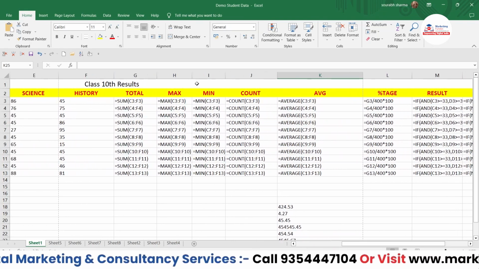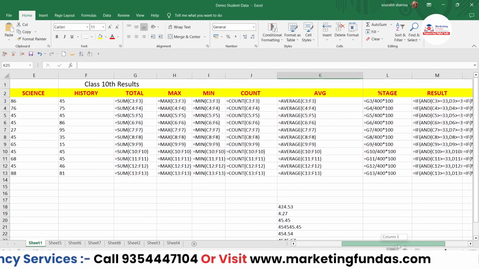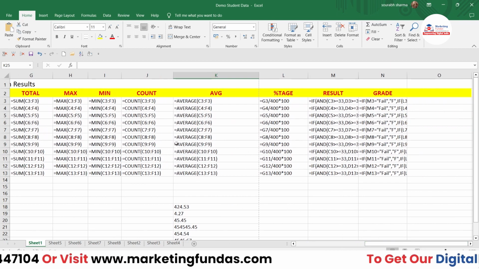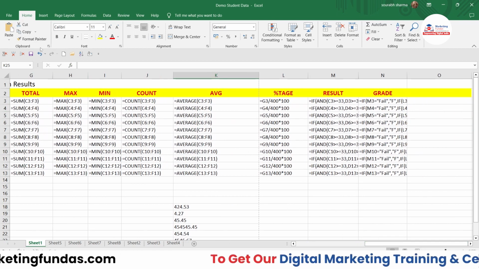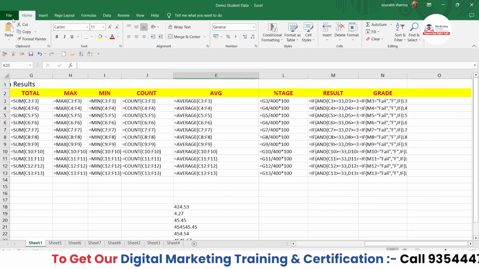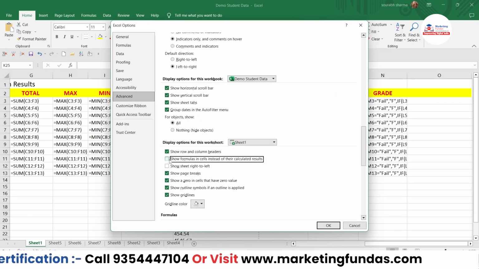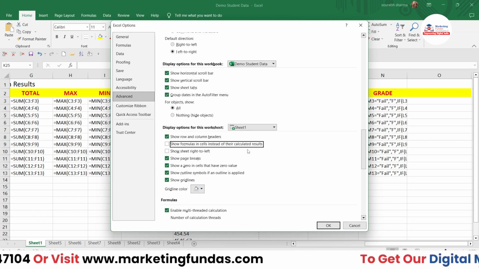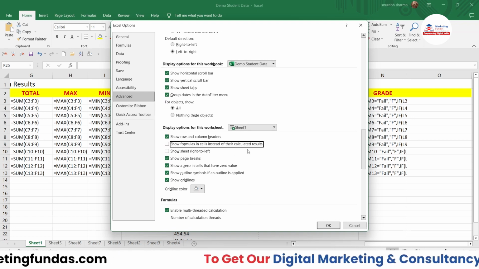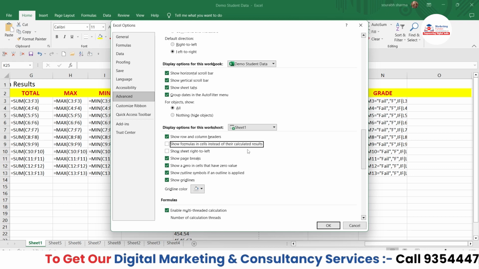As you can see here, sum formula, max, minimum, count, average. Then we have the if formula here. So that's how this thing works. Let me go back again to options, advanced. Let me turn this option off. But if you want, you can use this option if you want to see the formulas instead of results.